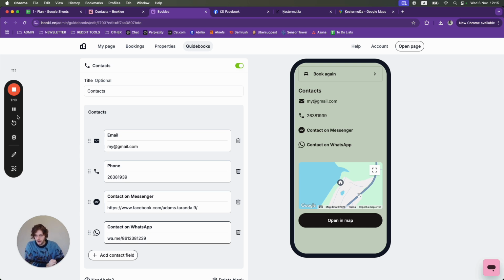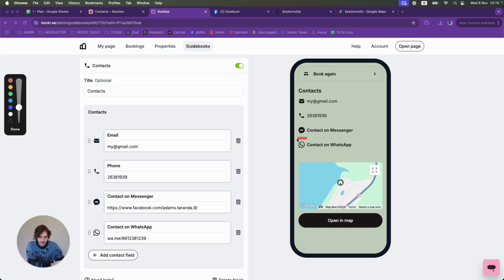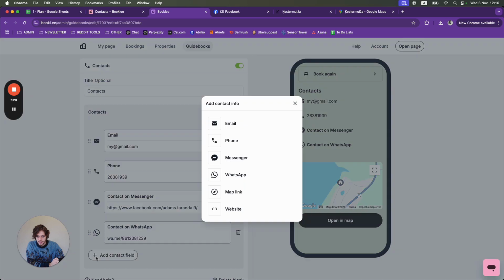And here you can see that it updates immediately live on the right hand side. Here's the WhatsApp icon. And if the guests were to click my WhatsApp icon, WhatsApp would come up on their phone and they can start immediately chatting with me on my WhatsApp. So now let me click add contact field once again. Now let's add a map link.